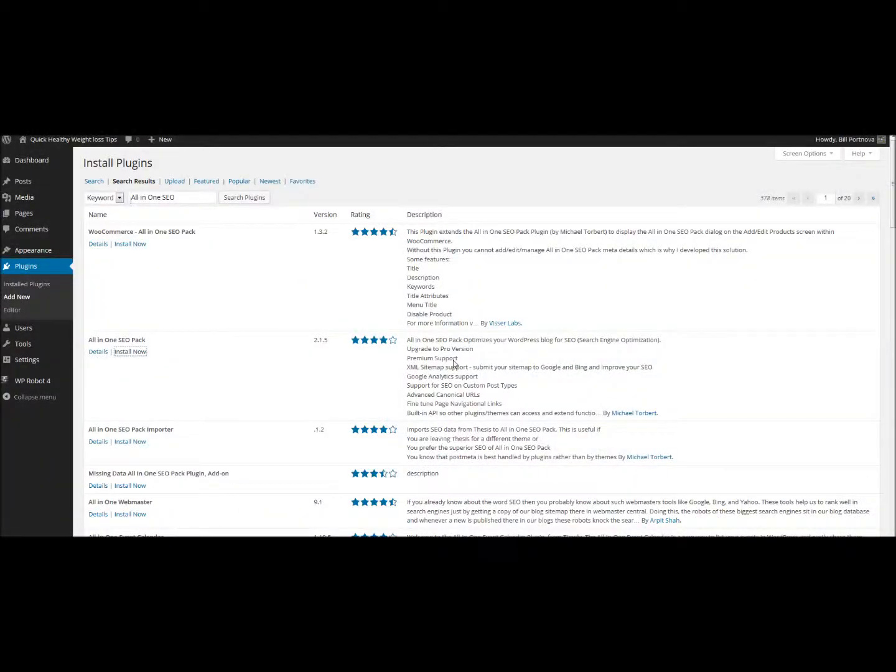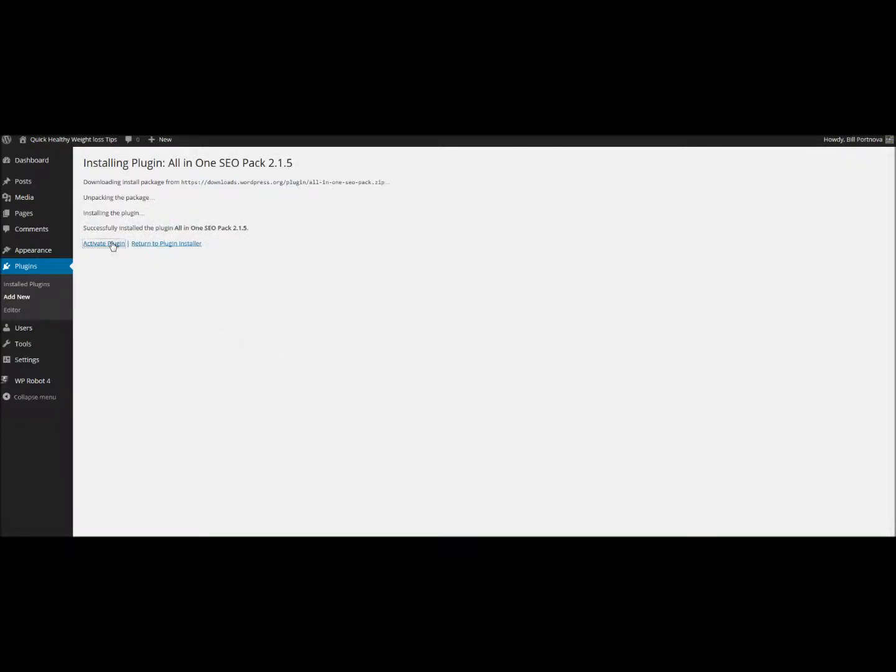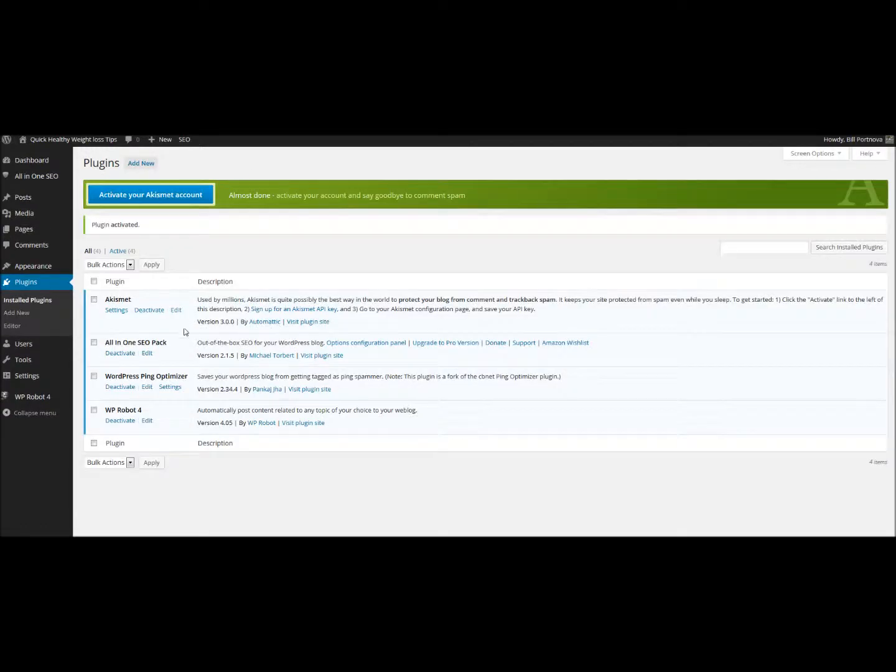Alright, then we're going to go here, install now. Click OK. Then we're going to click on activate. Alright, and then what we're going to do is we're going to go, let's see, we'll go here to show you how it's a little bit easier to do it like this. But we'll go to the general settings.